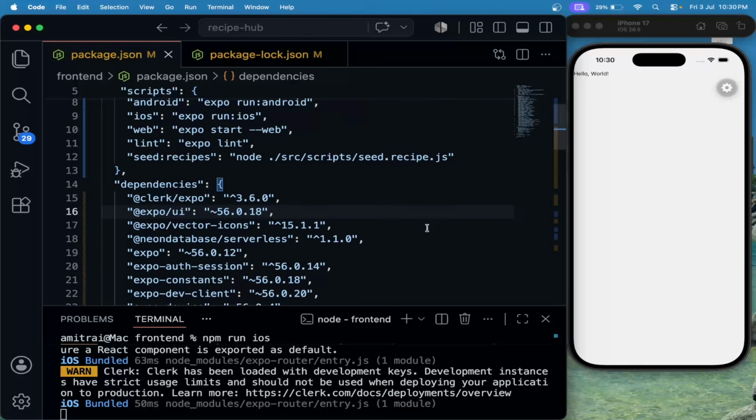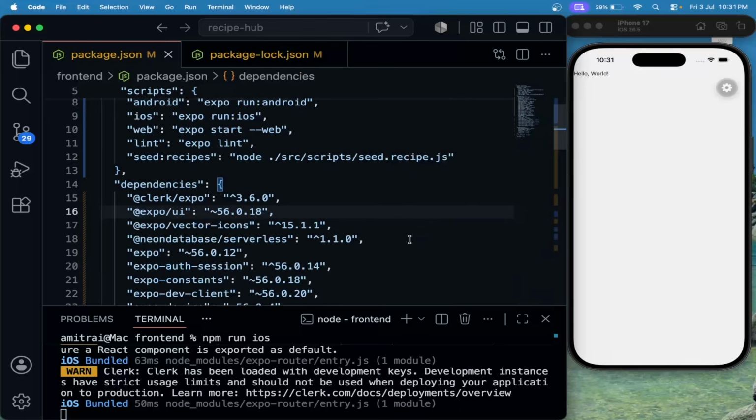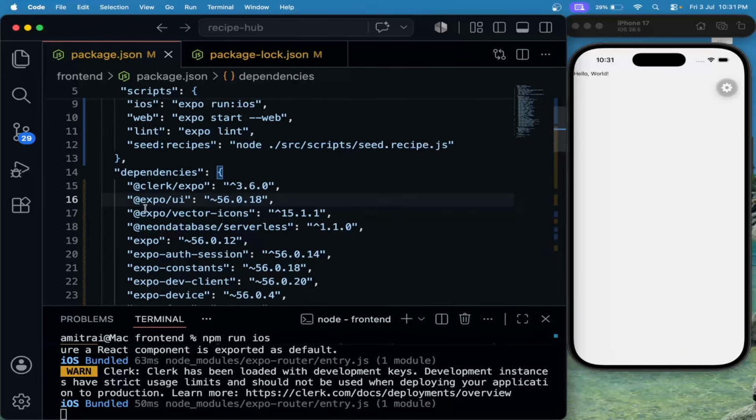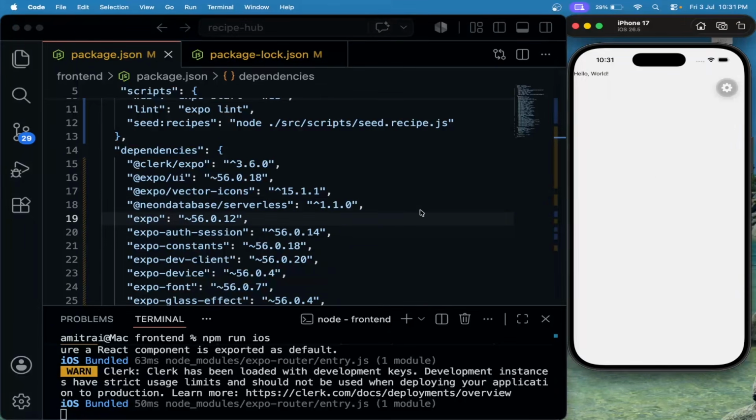So what you can do, just click the link below in the description and download this package.json file and this package-lock.json file and replace your package.json with this downloaded file. Or you can also install this particular version using the command line. But I'll recommend just download this file and replace your package.json and package-lock.json with this file and everything will work. So now our app is running in the iPhone 17 simulator.